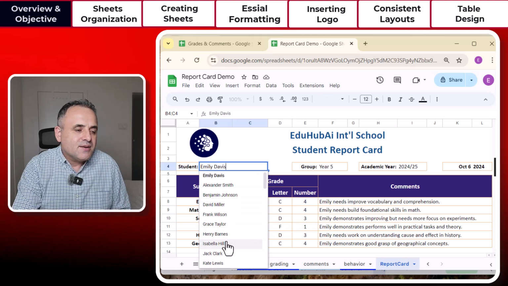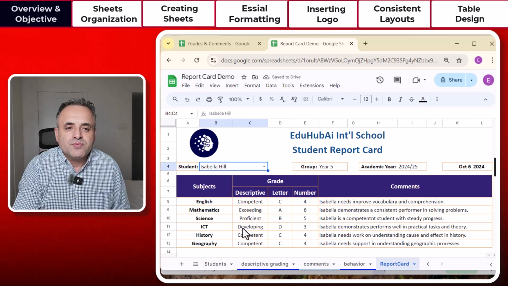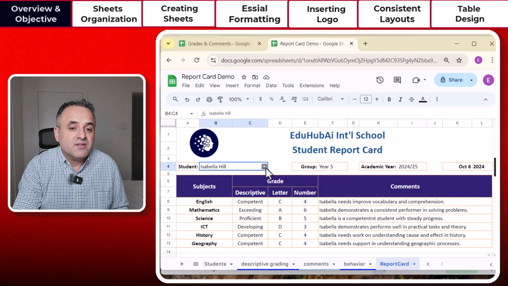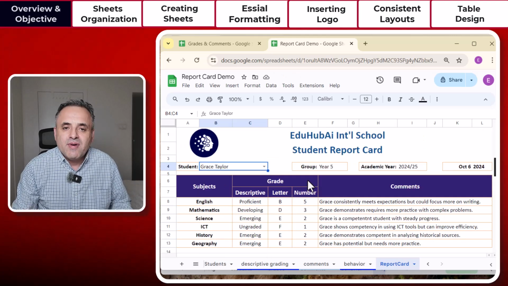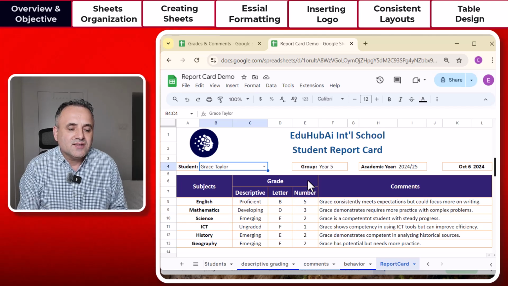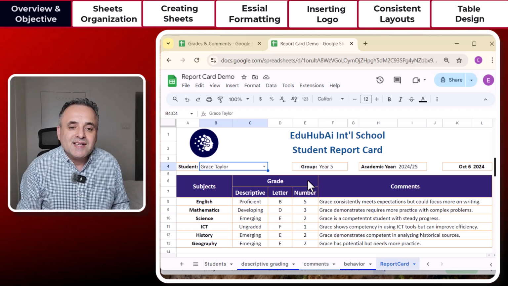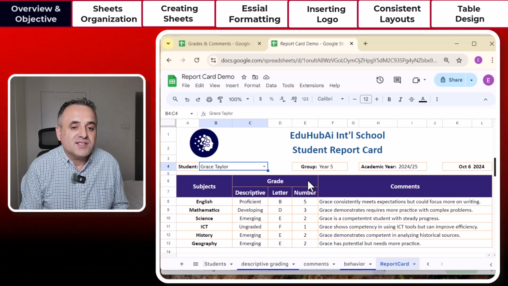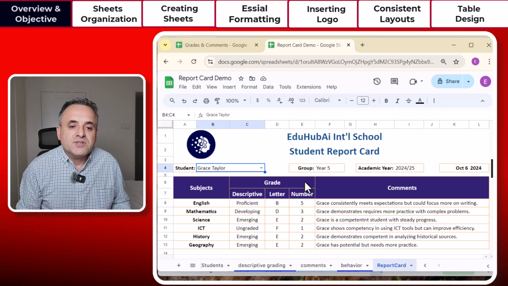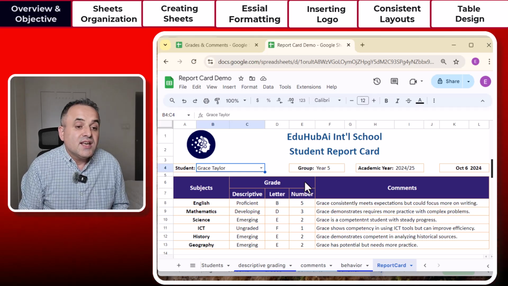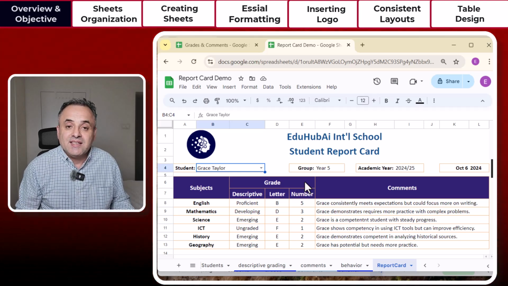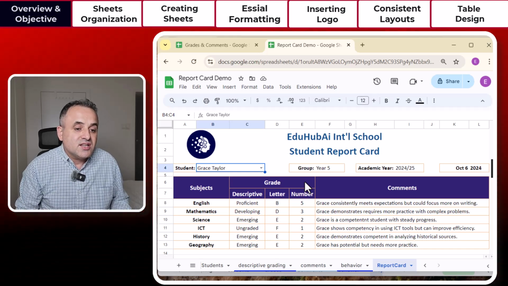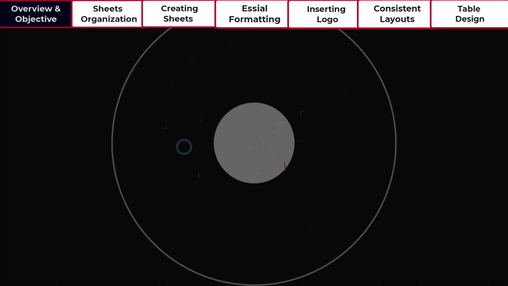Look at this. Every time I change a student's name from the drop-down, the entire report card, grades, comments, and behavior updates instantly. No more manual data entry and no more hassle. Stick around and I will show you exactly how we built this report card step by step using Google Sheets. You'll also learn how to import data across multiple sheets, apply advanced formulas like INDEX, MATCH, and IMPORTRANGE, and bring it all together to create an interactive, fully functional report card.